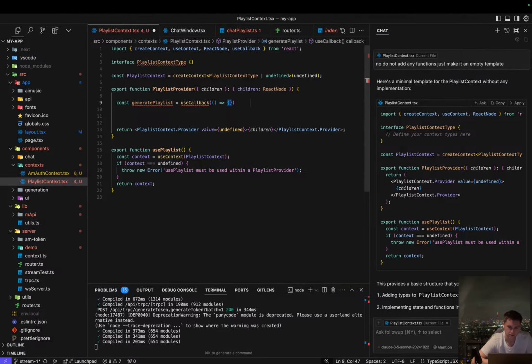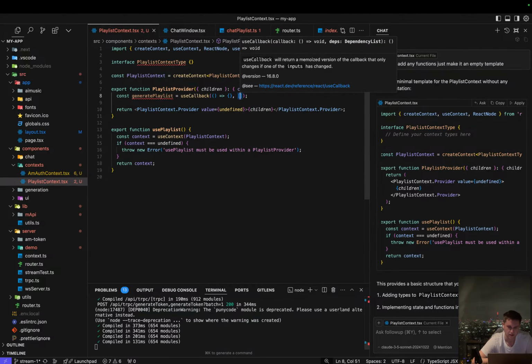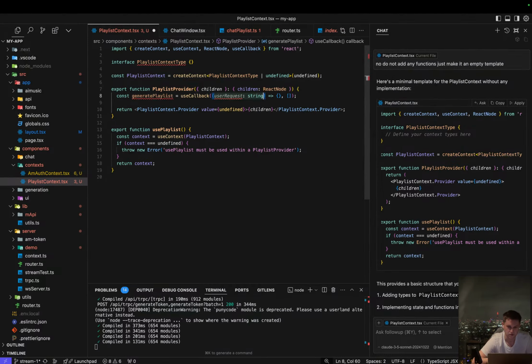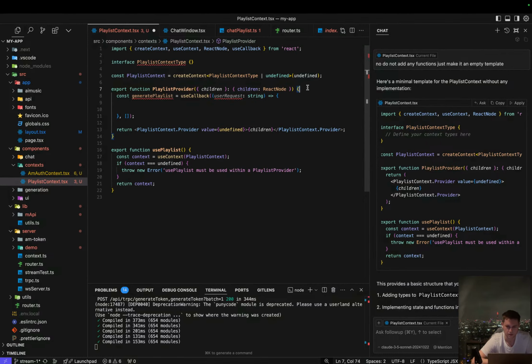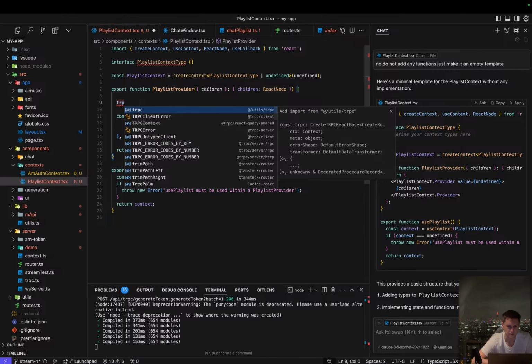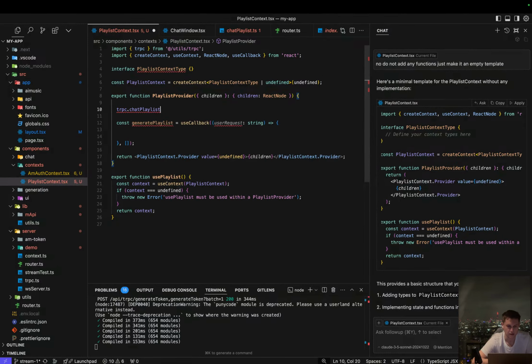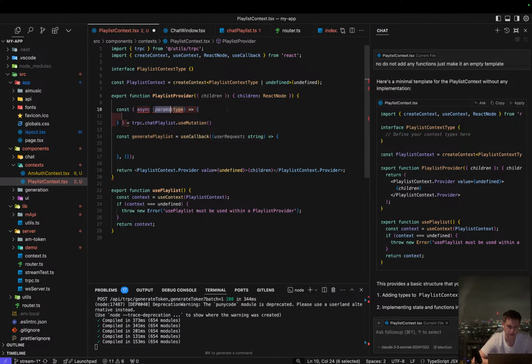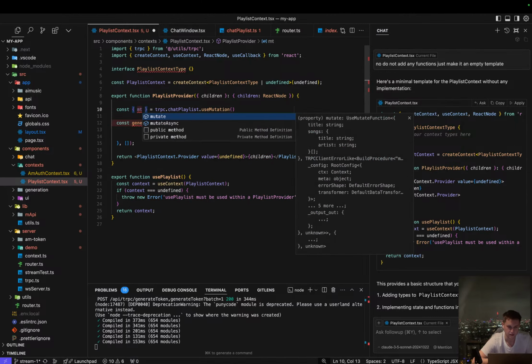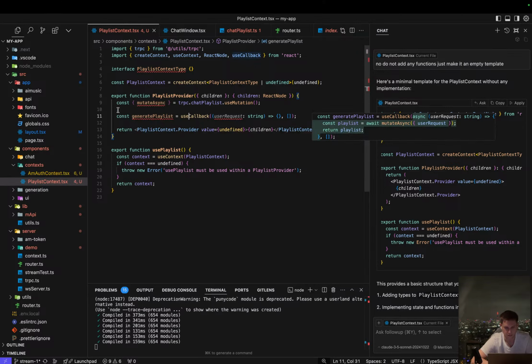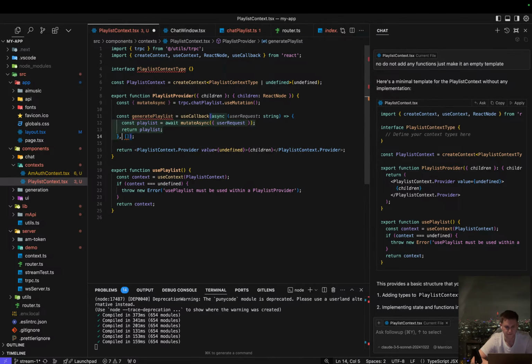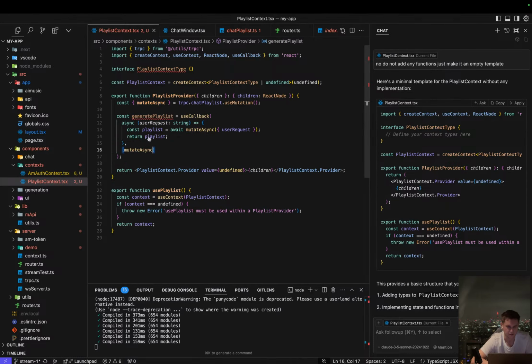So what we're going to do is create a context in here, and this is going to take a user request. Then I'm going to import my TRPC chat playlist dot useMutation, and then we're going to do const mutateAsync, which basically allows me to call it and await the function. Then we're going to do this. I don't want to return the playlist. It's going to complain because I'm missing this.